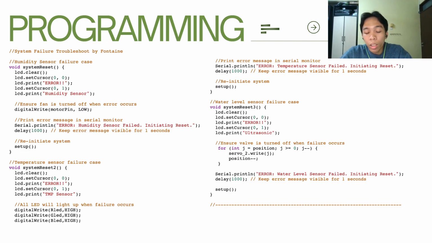The for loop function here that we use to close the valve is basically the same code we use to close the valve when the water in the fish tank is at optimal or low level. After that, the serial monitor will print the error message saying the water level sensor has failed, and it will run the setup function again. And similarly, if the water level sensor still faces any error, it will rerun this code again and again until the issue faced by the water level sensor is resolved.